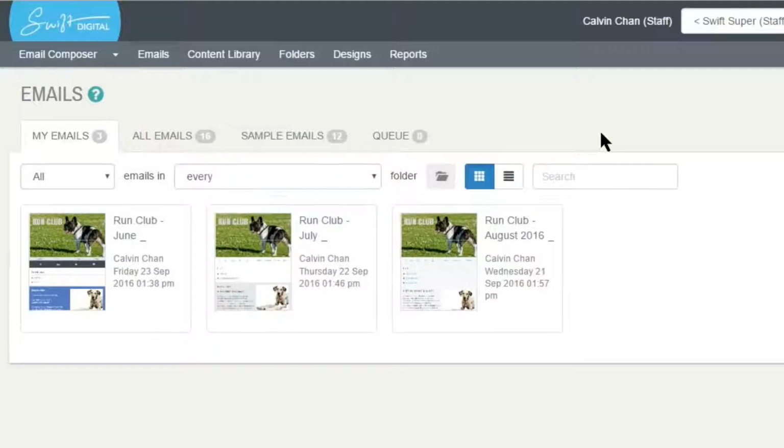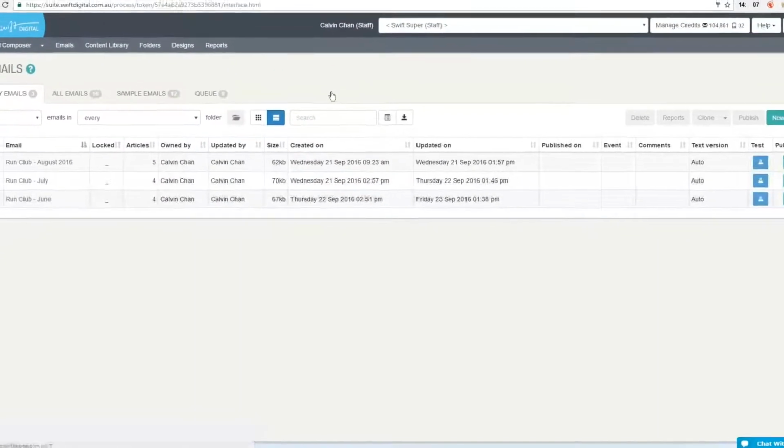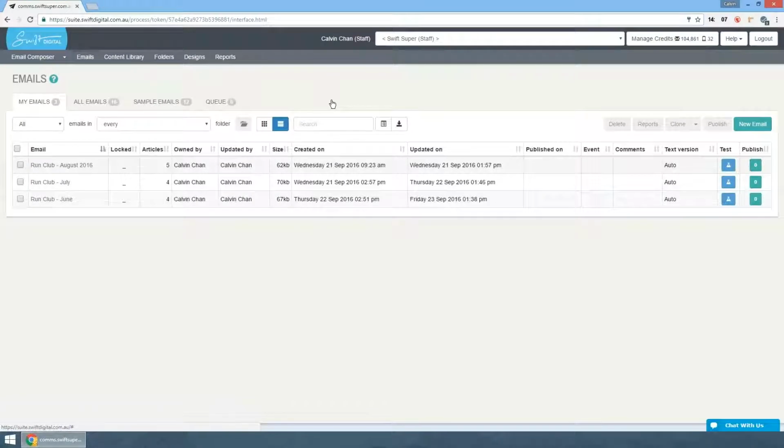On the right-hand side here, you can see that we are in the thumbnail view. This view gives you small thumbnail previews of all your emails at once. It will also give you the name of the emails and info on who it was created by and when it was last edited. You have the option to see your emails in a list view. If you click this, you'll see your document names, whether or not the document is locked, who created it, and who edited it last as well. You can also see the file size of the email here.